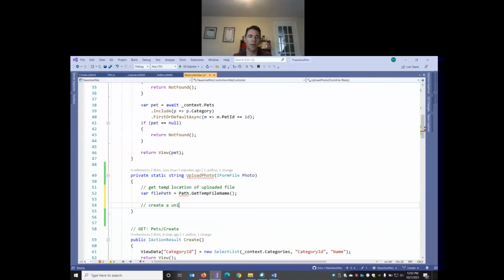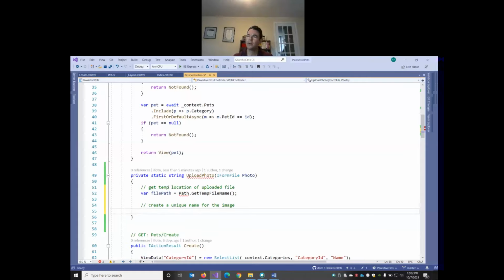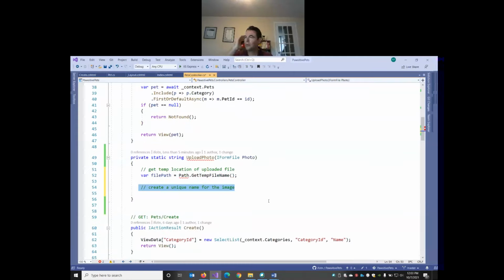We also want to create a unique name for the image. How come? Why should we do this? We don't have to, but it's a good idea. Why would we want to make sure that file name's unique? Okay, could be Raymond. What if we've got like 1,000 pets in the pet store?